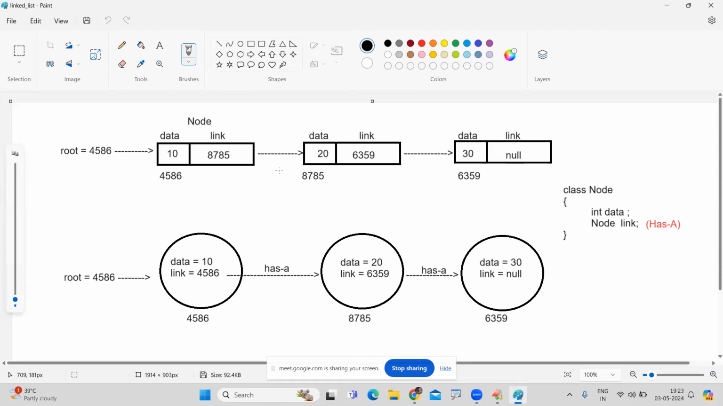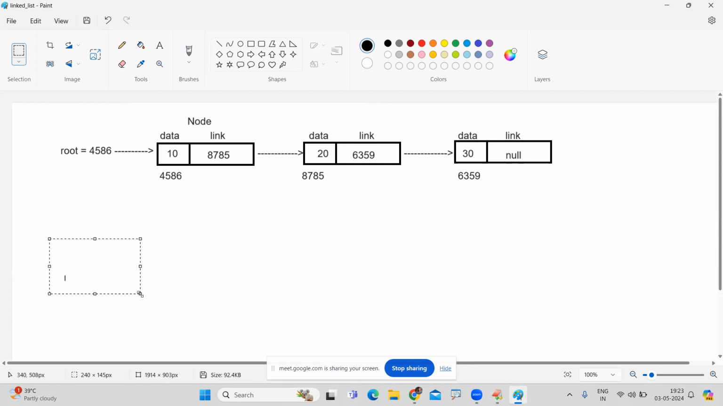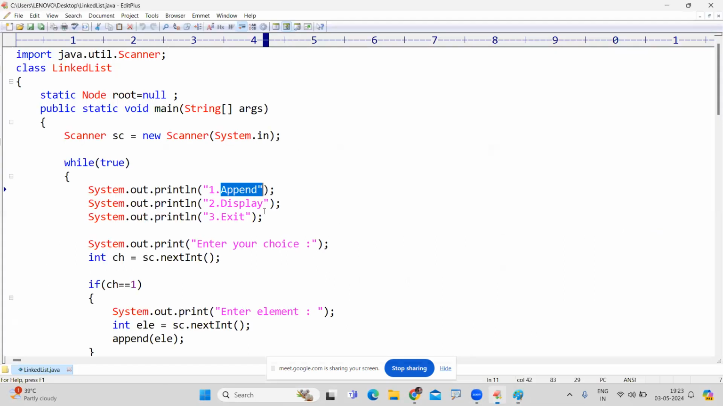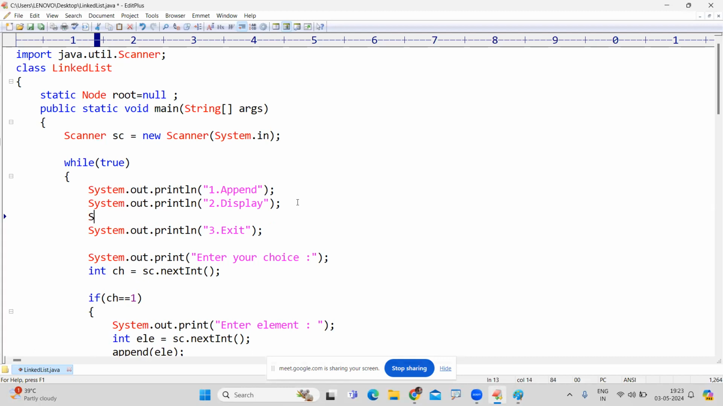The two concepts we have discussed in the last session. Right now, one by one. First of all, few nodes are present. I just want to find the length. The third option I am giving. All the options we will see today. Third one is finding the length. Finding the length is nothing but how many nodes are present in the list.